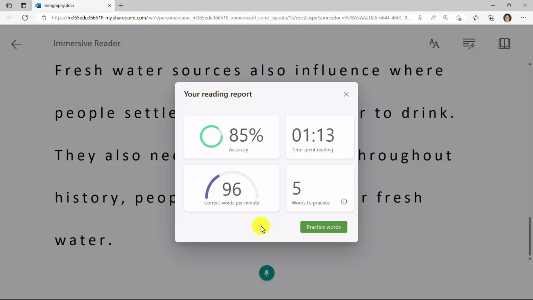What's also really nice is people can put whatever passage they want into the Immersive Reader. So whether you like Harry Potter or whether you like Rick Riordan or any other topic, you can practice reading out loud with that topic. Now when I'm done, I also have practice words and it says, hey, here are 5 words to practice. These are the words that were most mispronounced. So I will click practice words.